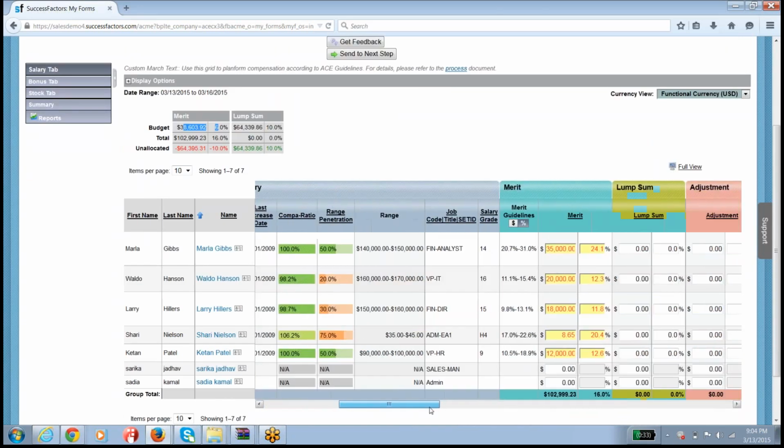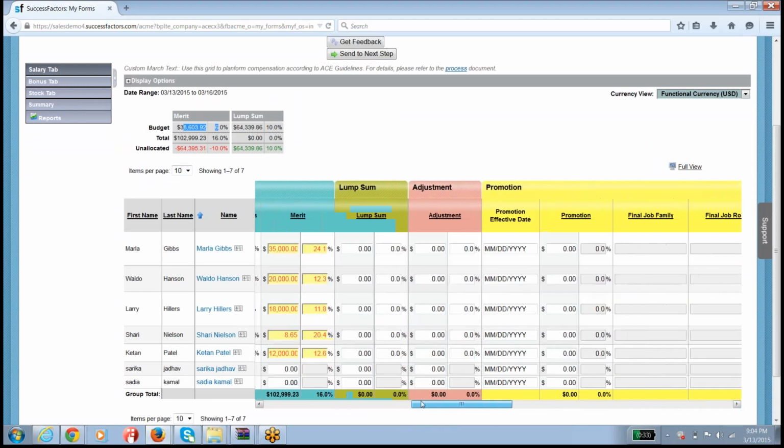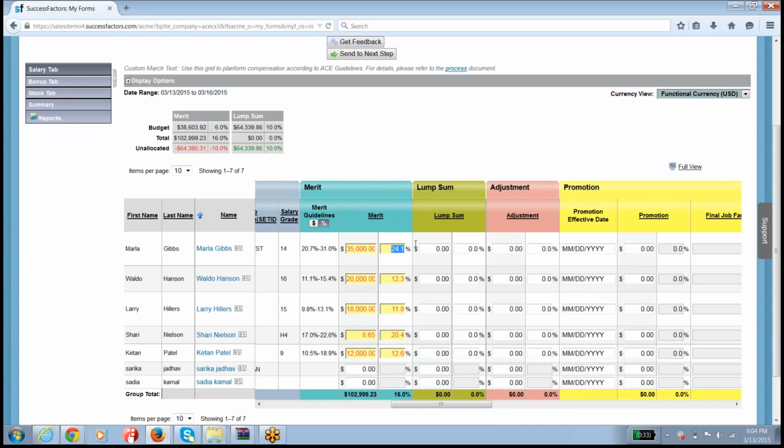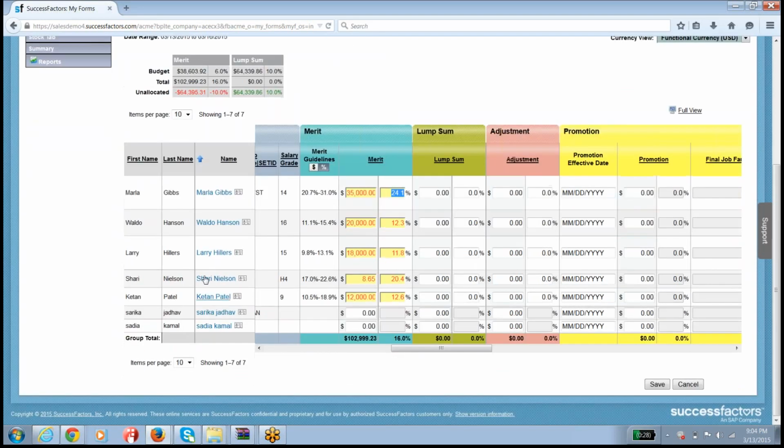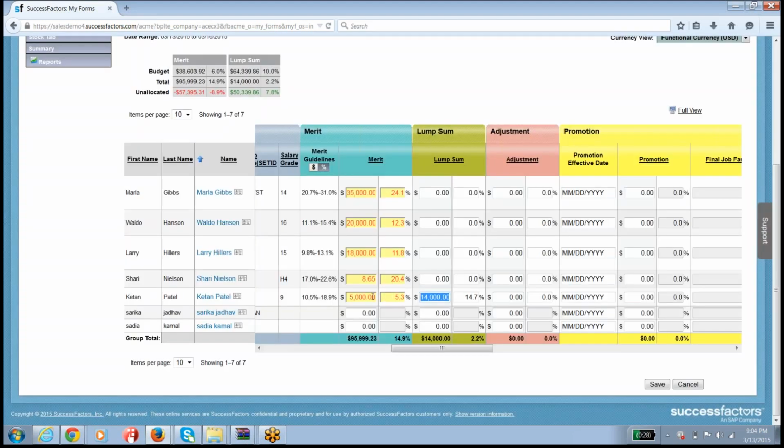And how you are going to utilize this budget is, say you have all these team members and I'm the compensation planner and all these people are reporting to me, or say Alan Thompson. In that case, Alan Thompson can go ahead and update. Let's say he wants to give more merit to Sherry Nielsen, or more rating to Ketan Patel. Let's say he wants to give 20%. It is not allowing, guys. We already exceeded, we provided a lot of things.